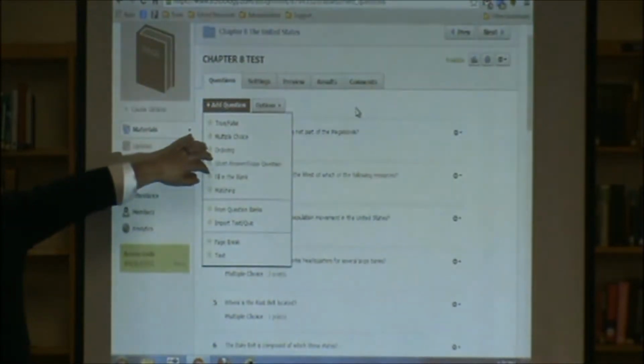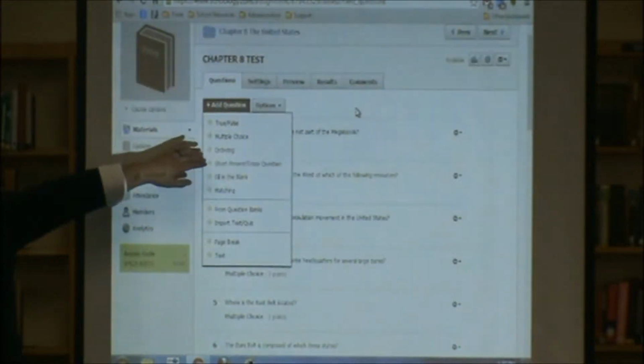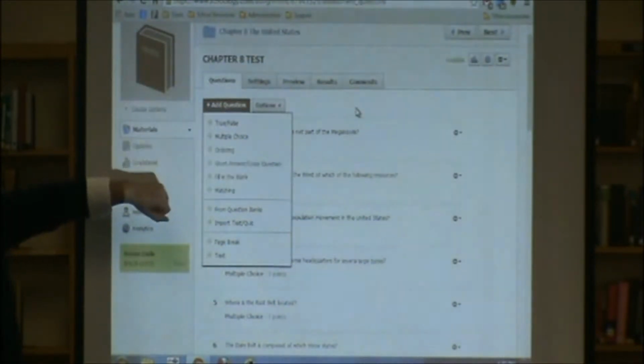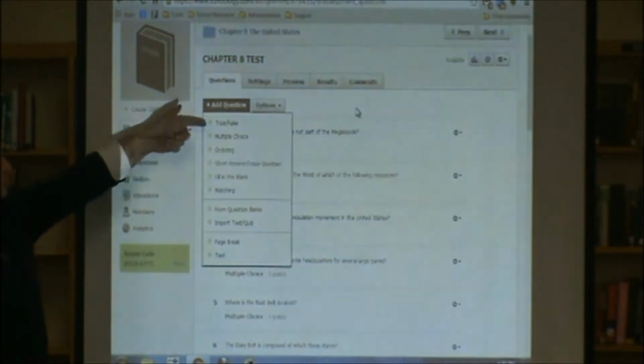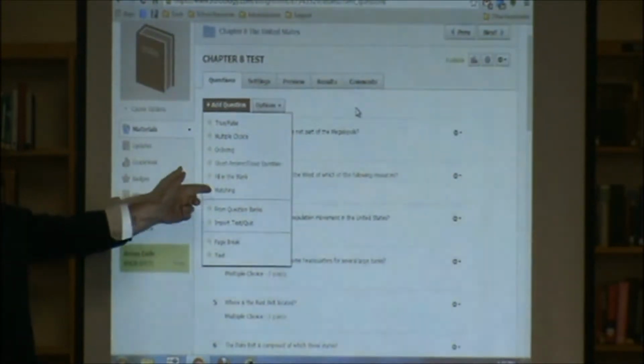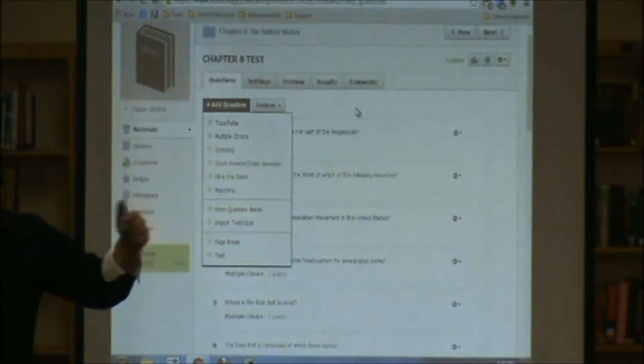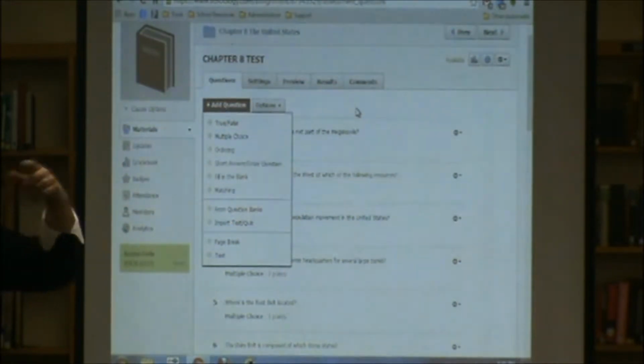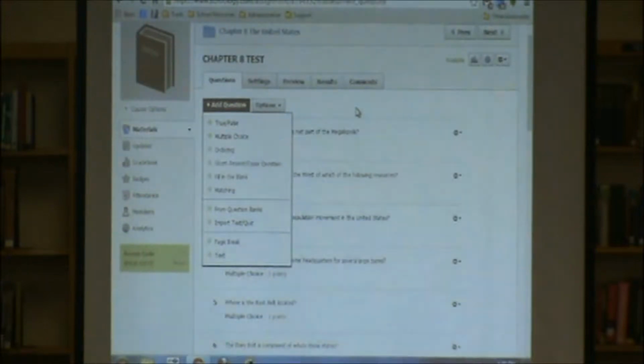There's a lot of trial and error in the beginning to figure out how to actually make it score the way I wanted it to. But true, false, multiple choice, fill in the blank and matching, as long as you have it set up or it's done through your test generator, it's going to automatically correct it for you.